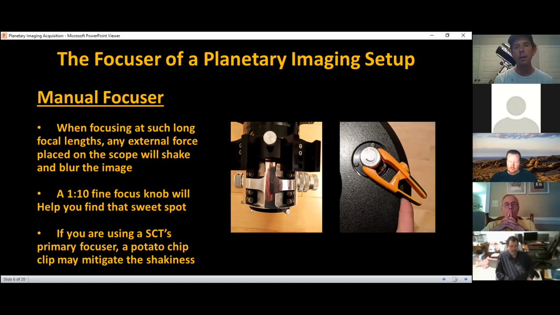This is a Crayford focuser that you can get added to your Schmidt-Cassegrain. This is a Moonlight focuser. The Moonlight brand also makes an SCT or Schmidt-Cassegrain model and a Newtonian model, and it has the fine focusing knob here, which when you turn that one, it goes 10 times finer than the coarse knob that you have here. So that helps quite a bit right there. But again, you have to touch it gently or else it'll shake around.